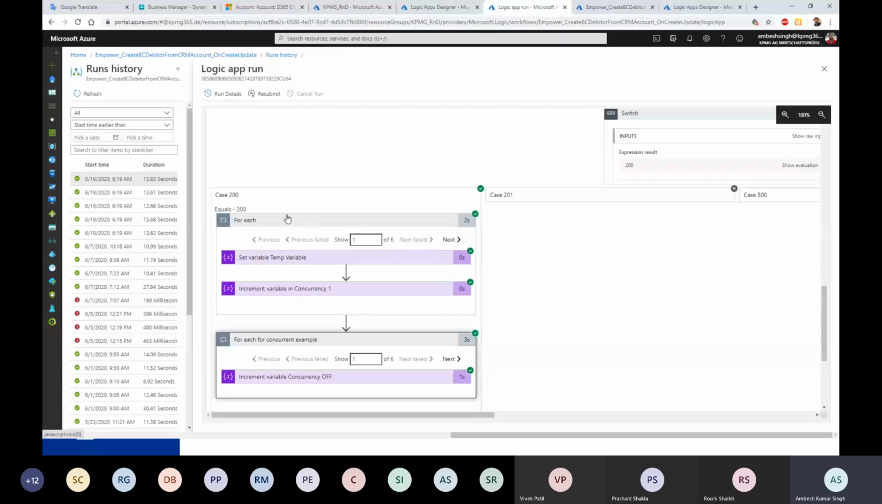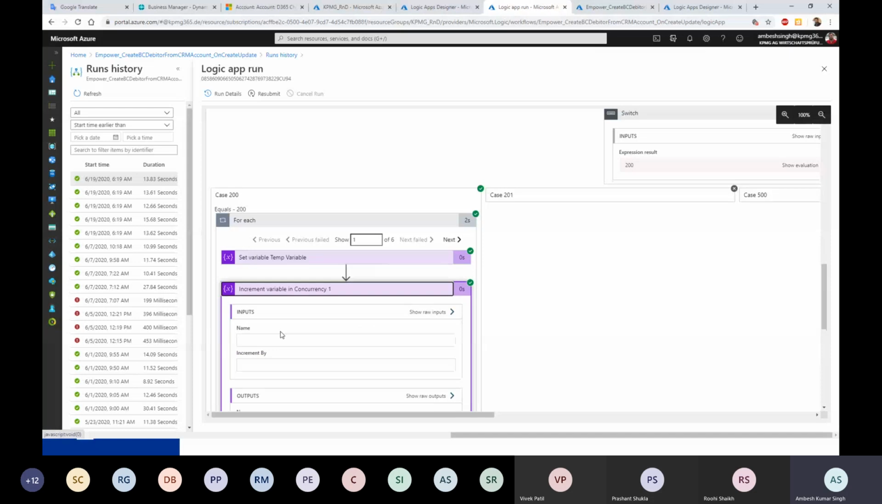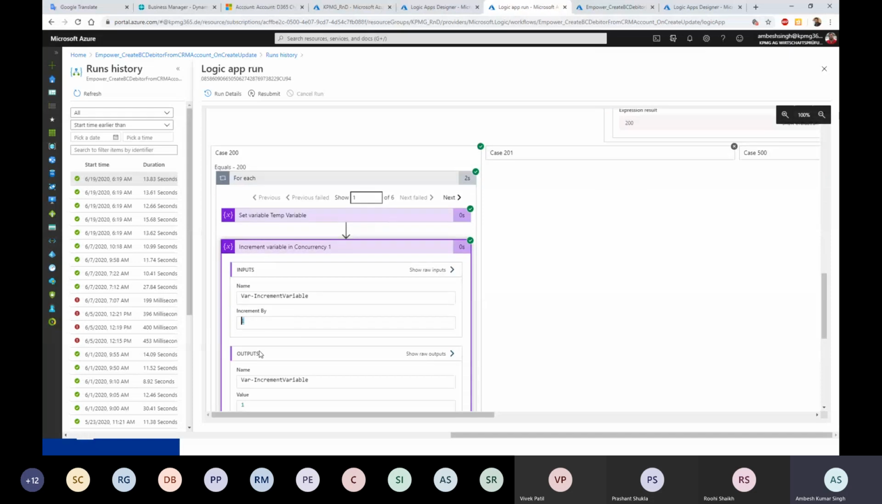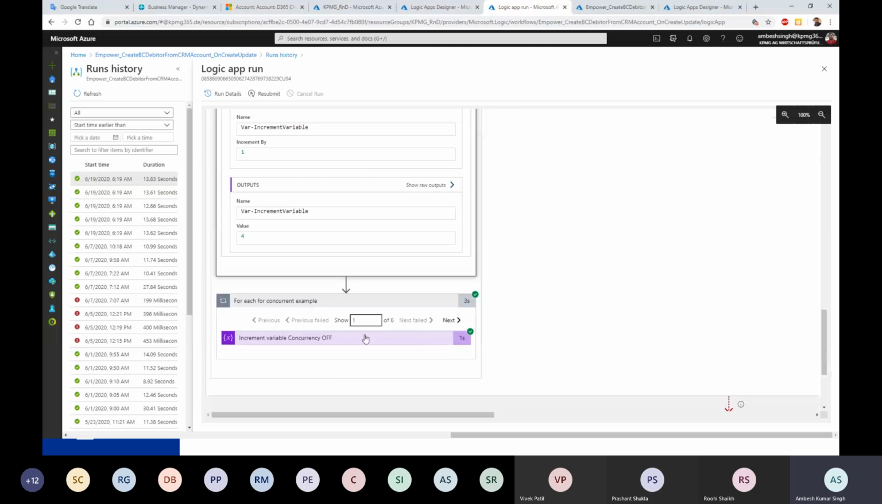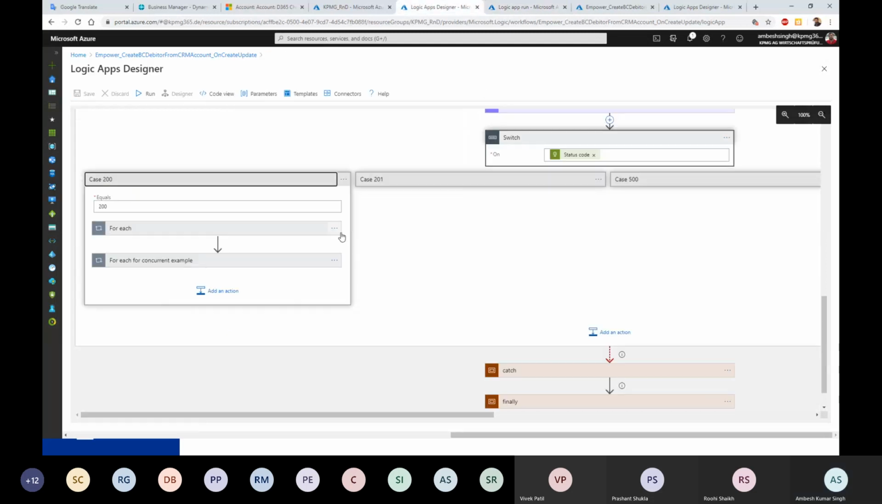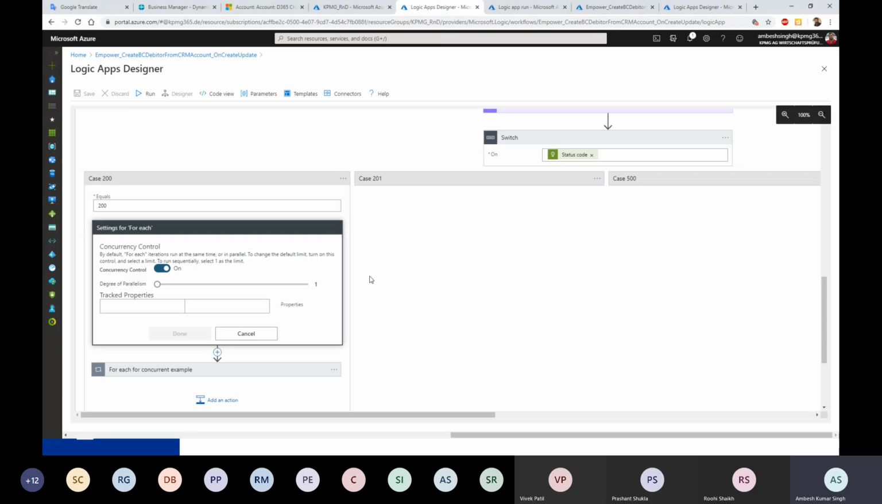I have two blocks here. One is a simple for each, and one is a simple for each with the concurrent example. If you can see, I am declaring a variable and incrementing that variable by one. This way, if it is not concurrent, it will go in a very sequential fashion, 1, 2, 3, 4, 5, something like that. But at the same time, I have the concurrency control here. What does it mean? If you go to the settings of any of your loops, you have a concurrency control, which I just talked about in one of the slides. You can turn it on. By default, it's off. You can turn it on and set the degree of parallelism to 1 if you really need to go in a very sequential fashion.